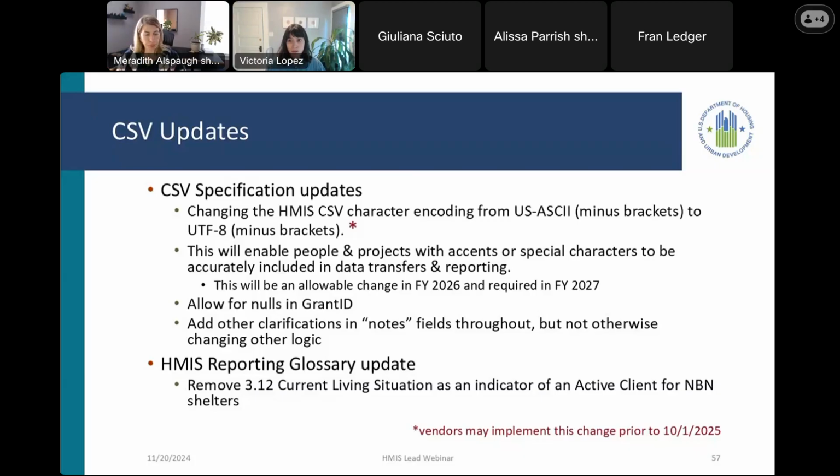So that's that. We're also making a change in the HMIS reporting glossary, removing the 3.12 current living situation as an indicator of an active client for night-by-night shelters. This has been something that we've seen quite a few folks submit questions about, ask for this type of change. Because we use bed nights as an indicator of an active client in a night-by-night shelter, having bed night and current living situation was just more information than was needed. So we are streamlining that and just using the bed nights.